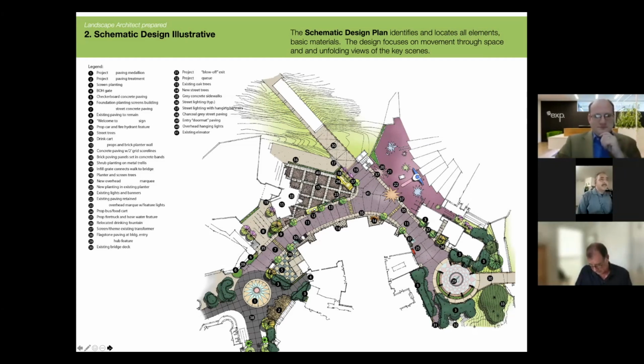The second step in the design process, schematic design. This is a schematic design level illustrative plan. Here, the plan starts to take on a more defined form. The plan starts to illustrate all the buildings, the outdoor spaces, the land entrances from each direction, paving patterns and colors, tree locations along Main Street, sidewalks, and prop locations.